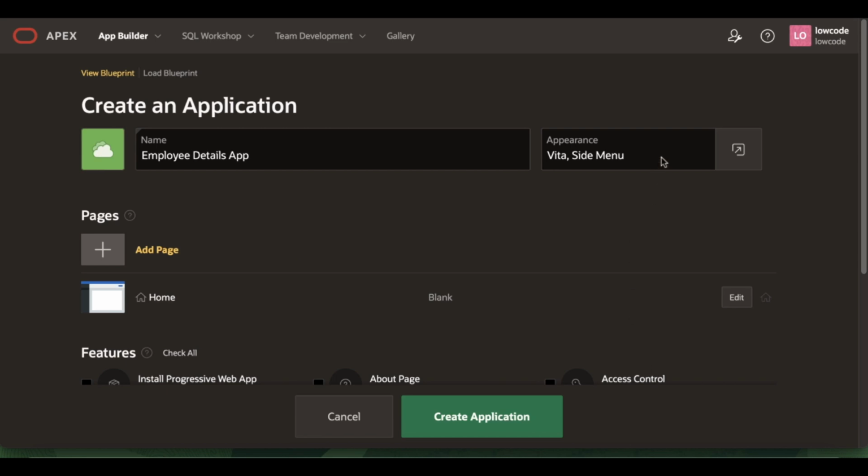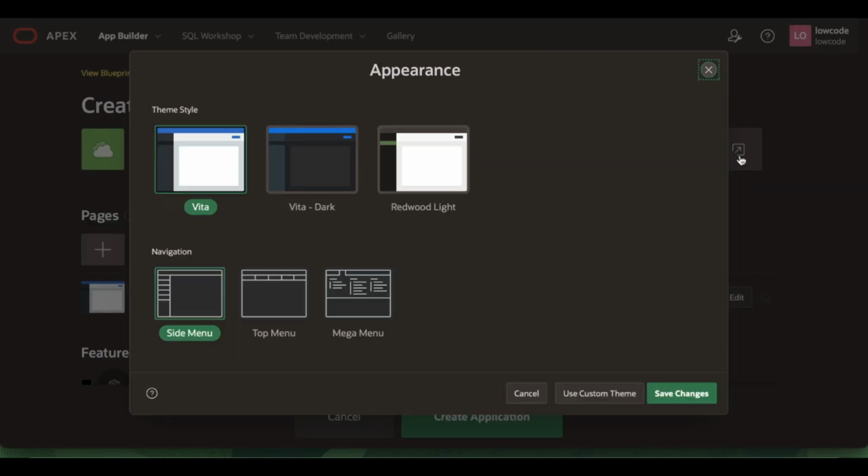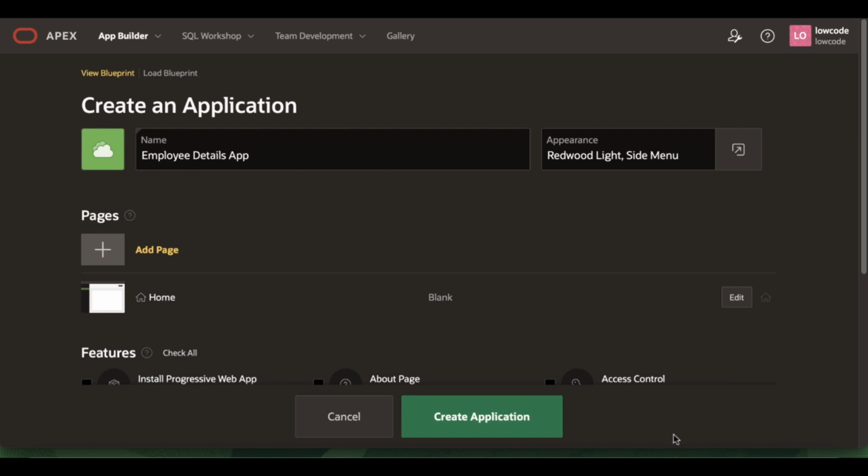For appearance, you can actually accept the default appearance, but you want to change the appearance in this case. So let's click Set Appearance icon, and then you see theme styles Vita, Vita Dark, and Redwood Light. Let's pick up Redwood Light, accept the defaults for navigation, and then let's save the changes for appearance. In the next step, let's add pages to your application.